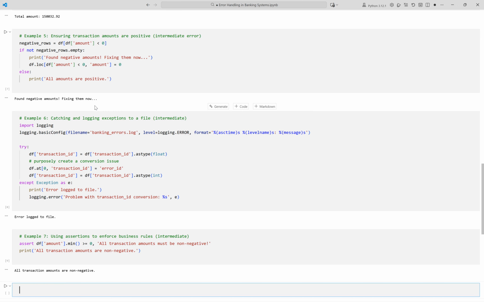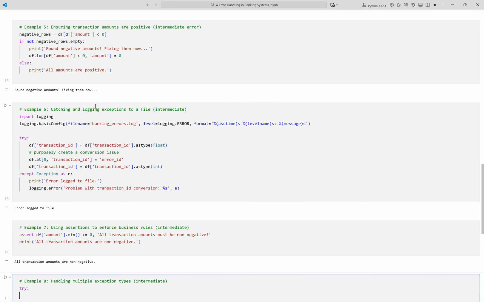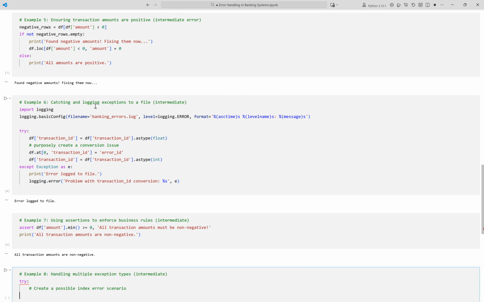Let us see how to handle more than one possible type of error at once. We use try to detect errors that may occur. We purposely print a row that does not exist to cause an index error. We catch and print an index error if it happens. We can also catch any other error and print it as well.